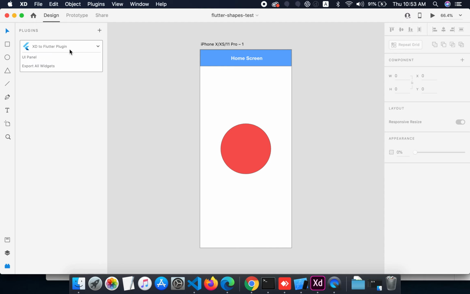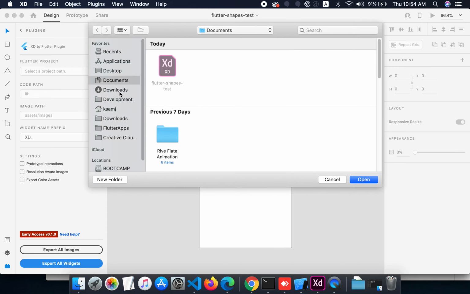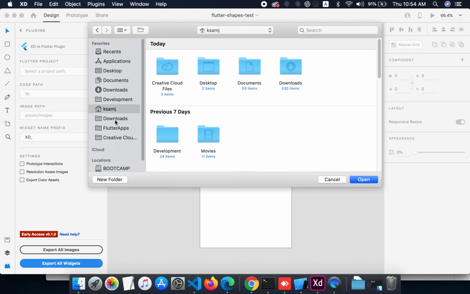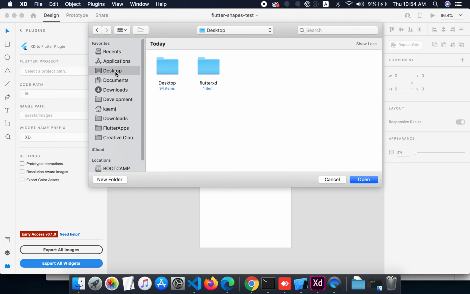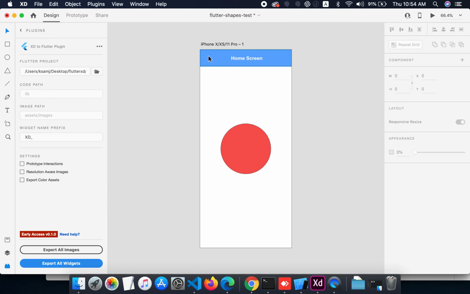plugin. So I'll click on that, and here we will have a UI panel, which I can specify where is my Flutter project. So I will point that to the desktop. So I'll go here and go to desktop, Flutter XD test. That is the project, and there's nothing here. The code goes in the lib folder. The images, it will be an assets image.